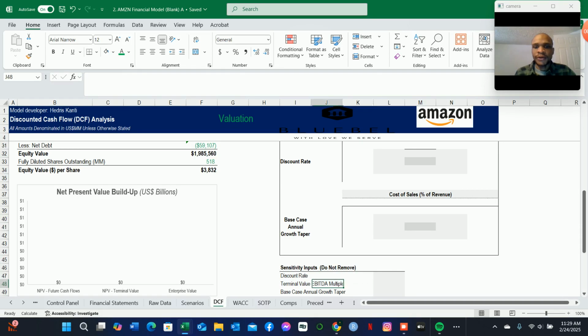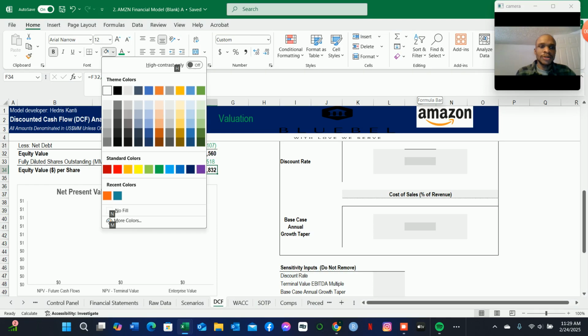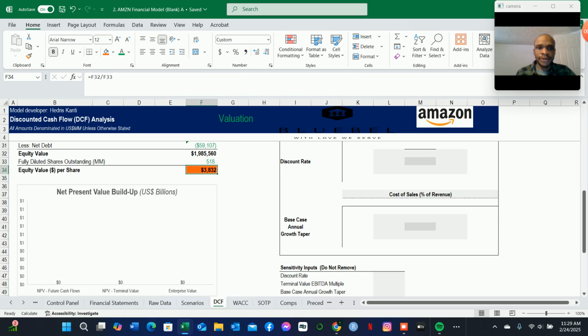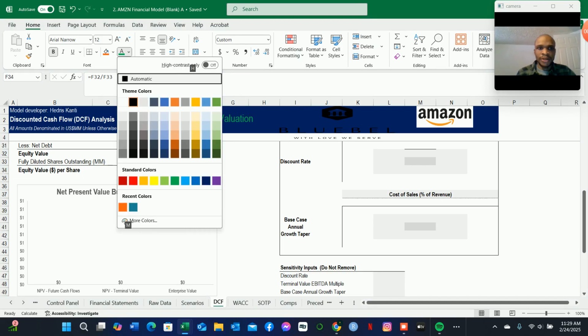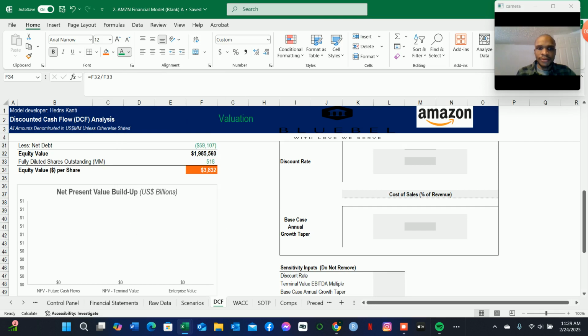So let us illustrate further the sensitivity input. Just place your eyes here on this equity value per share. Let me just highlight this with Alt H. Let us change that fill color to orange, so you can visualize that. Let's press Alt H FC. Let us make the font white.